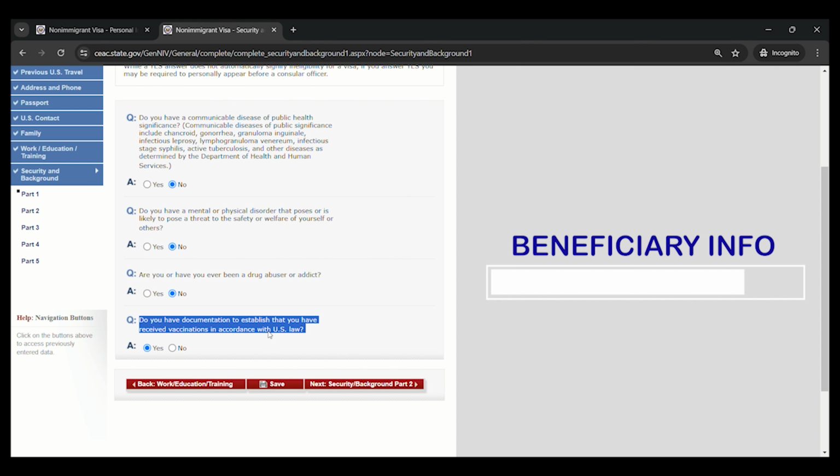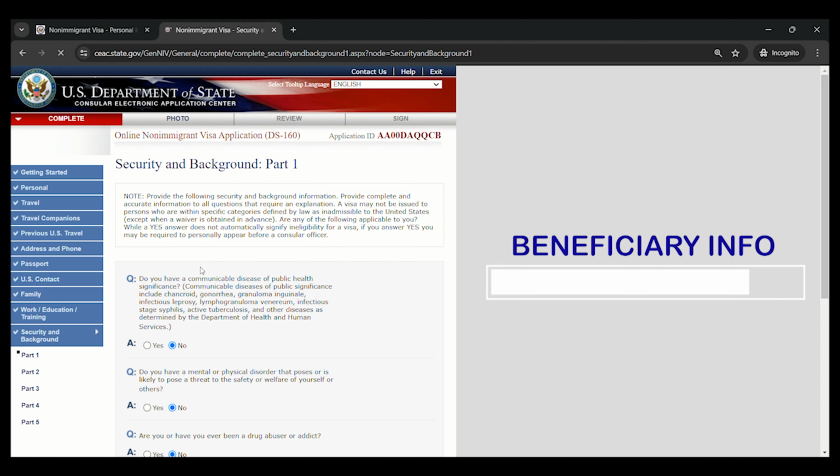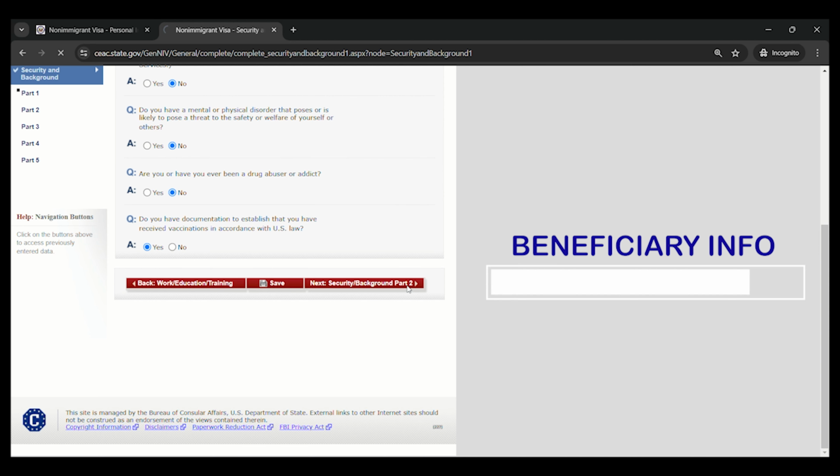in accordance with US law? So I answered yes to this question because, guys, by the time that you appear in your interview at the US Embassy Manila, you're done with your medical examination at St. Luke's, the brown envelope, the sealed one. So that's the one that they're talking about. You are bringing that to your interview. So the answer is yes. Click Save and then click Continue Application and then click Next.